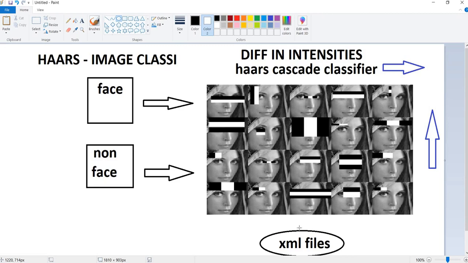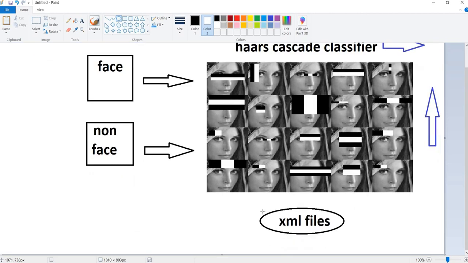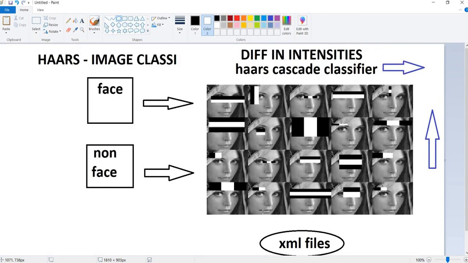But we are not trying to train the data set now. We have a ready-made file, that is our XML file. So we will be using that XML file to predict or classify the faces in the images. This is the entire project that we are going to do now.